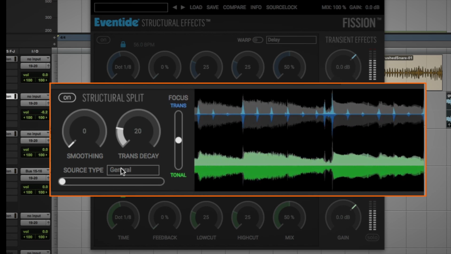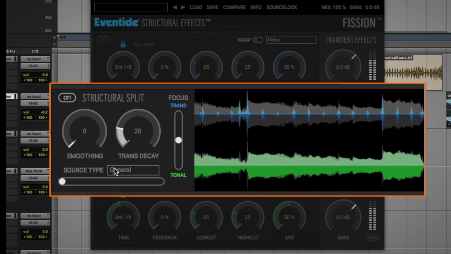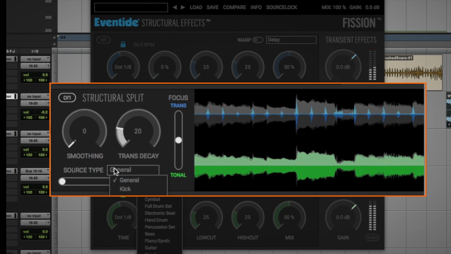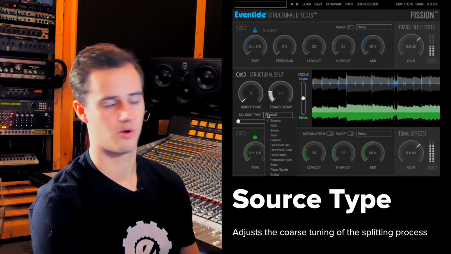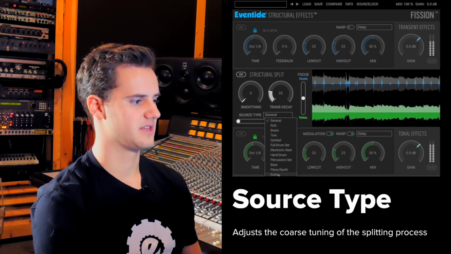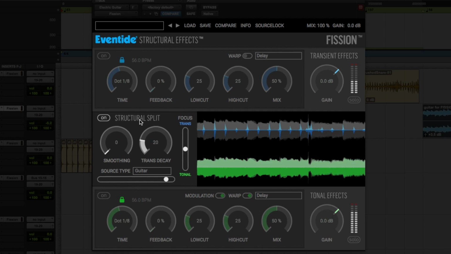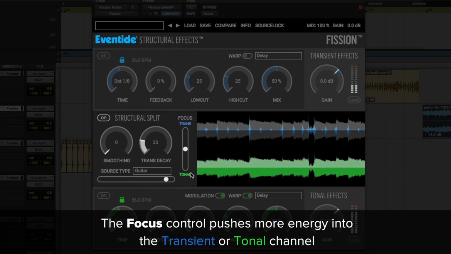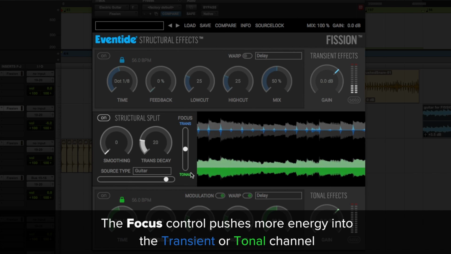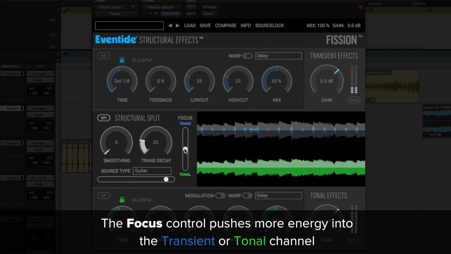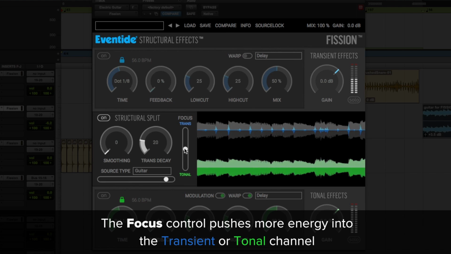First thing we want to do when we're opening up Fission on a sound is set the source type. This is a coarse tuning of the internal process that splits the sound into transient and tonal. So in this case, I'm going to select guitar. And over here, we have the focus control, which internally biases the splitting process to push more of the signal into the transient side or the tonal side.